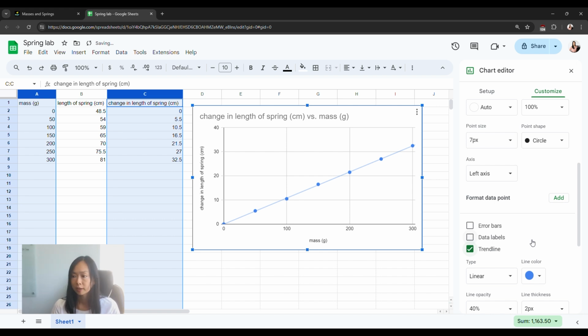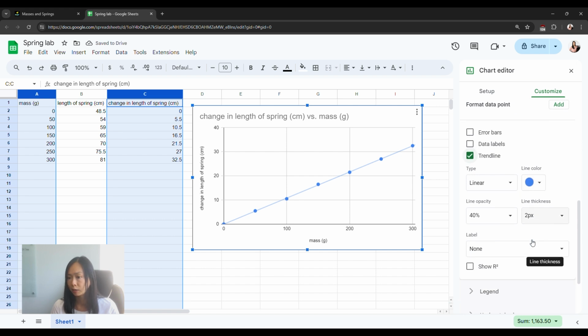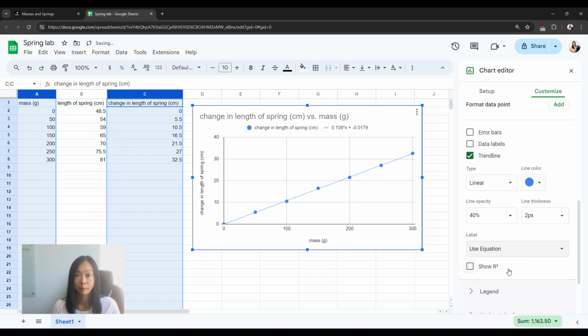So if we want this line to be shown with the equation y equals mx plus b, what we would do is go to Label and then use Equation. And there is your equation of the best fit line.